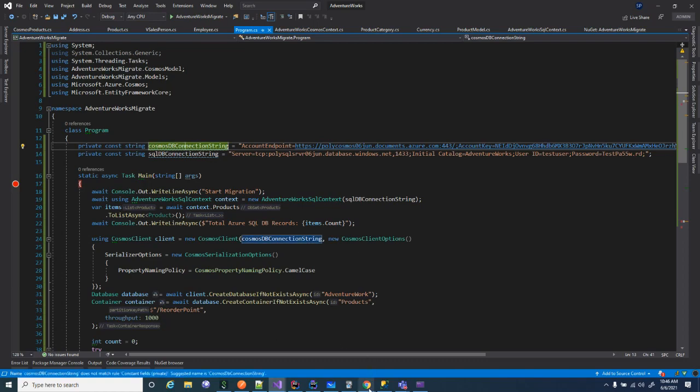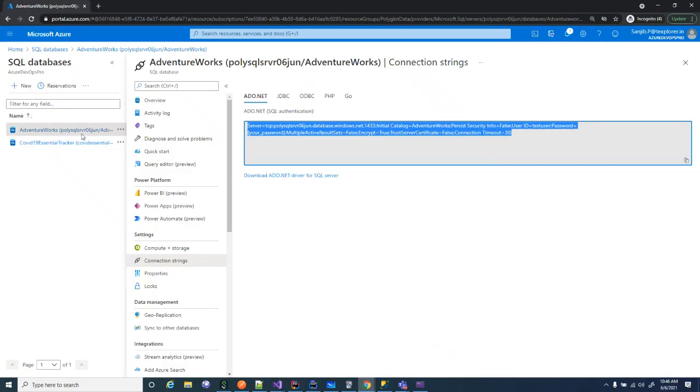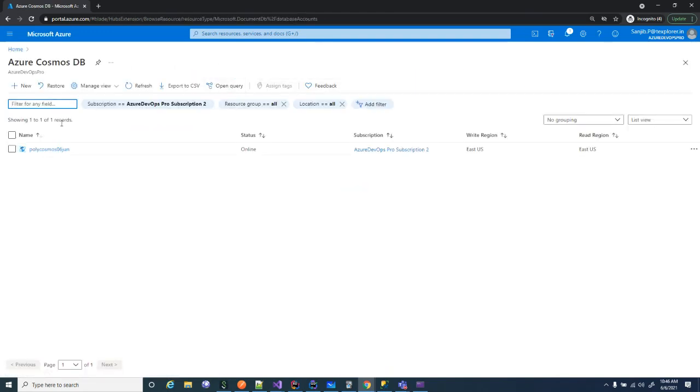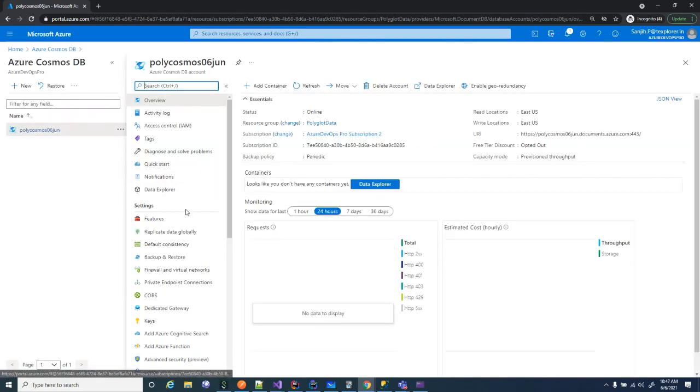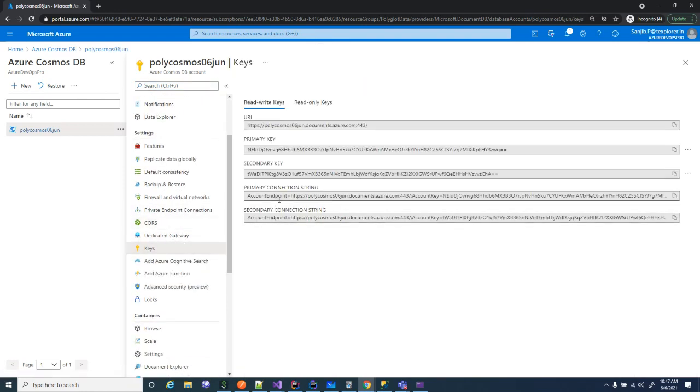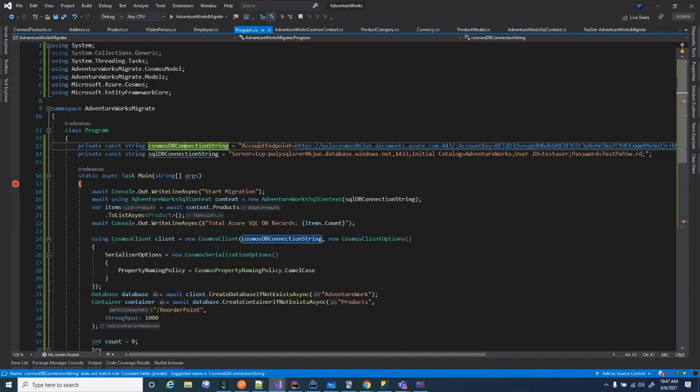So I forgot to show you when I created the Cosmos DB. When you create a Cosmos DB account, you will have similar connection keys and all. So I have taken the primary connection string from here; you click it, copy it, and put it over here. So I have the Cosmos DB connection string and my SQL DB string ready, so that I can pull the data from the SQL Server and put it into the Cosmos DB.